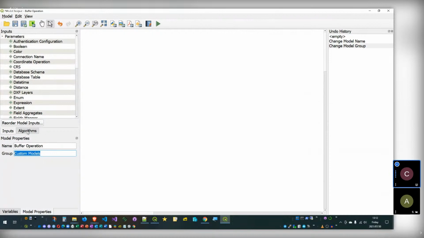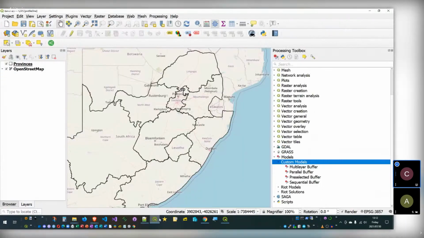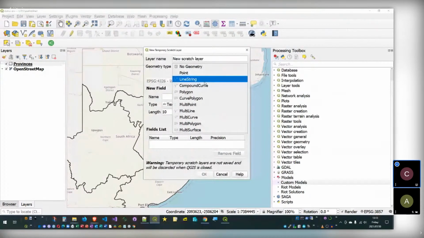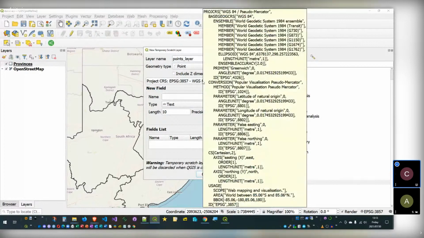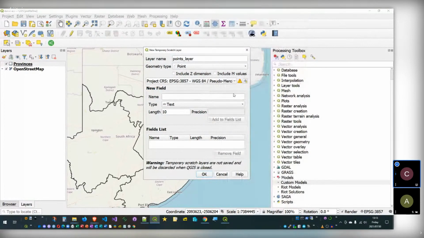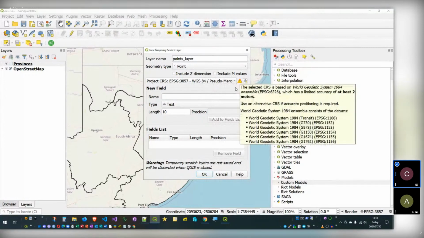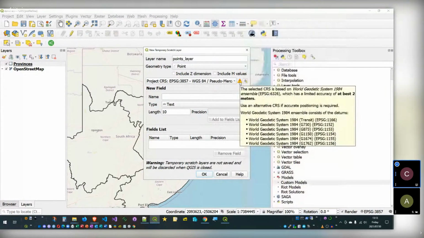All right. The first thing we need to define for running a model is going to be some sort of input. So when you run a processing tool from QGIS, for example, if I just create a simple point feature, get my points layer. For the sake of these demonstrations, I'm just going to be using WebMercator. Obviously, if you're doing spatial analysis, you really aren't going to be using this coordinate reference system.